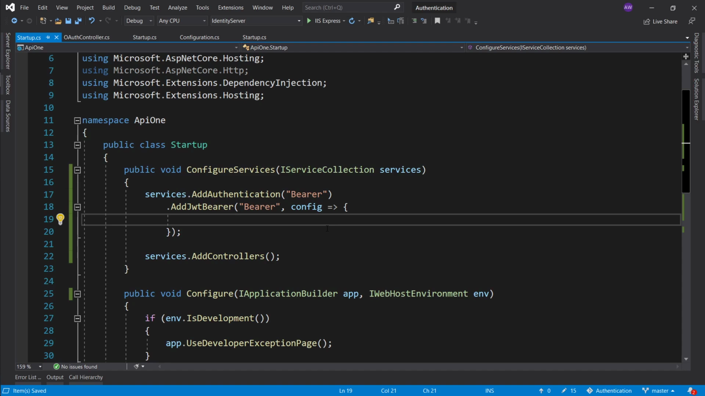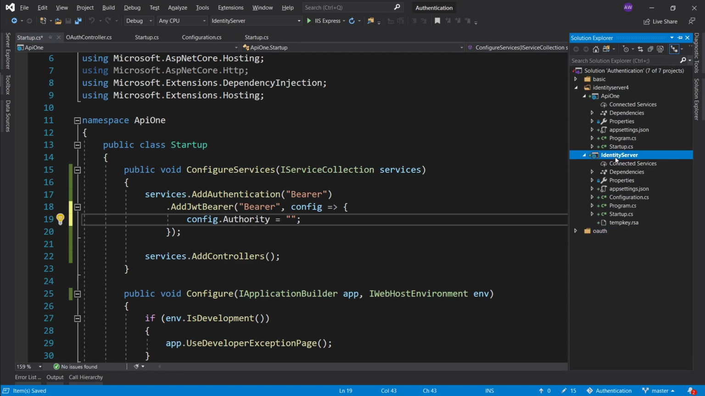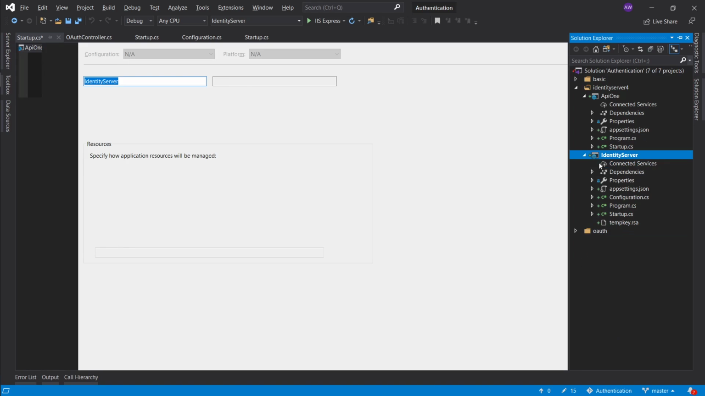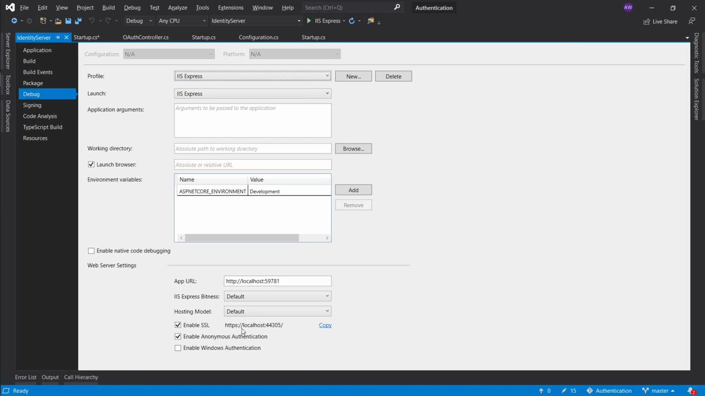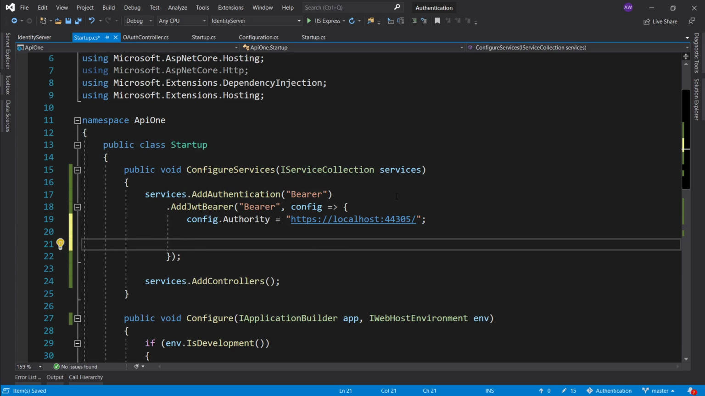Okay, so not drifting off too much, what we're trying to do is tell our API where to pass access tokens to validate them, right? So config authority, let's go ahead and grab the URL from our identity server. So Alt+Enter to enter properties, debug section, and this protected URL here. Let's go ahead and set it here, right? So at this point, it pretty much knows where to pass it.